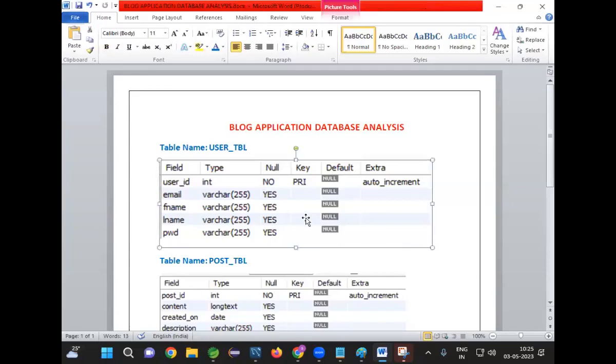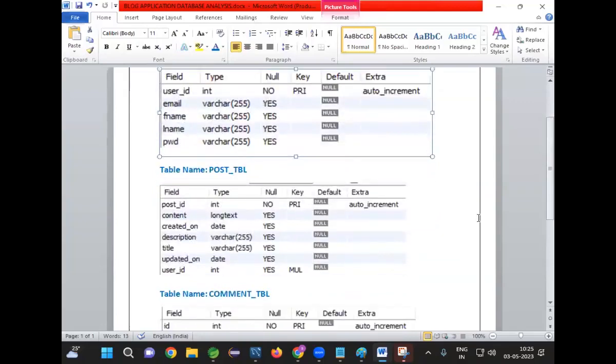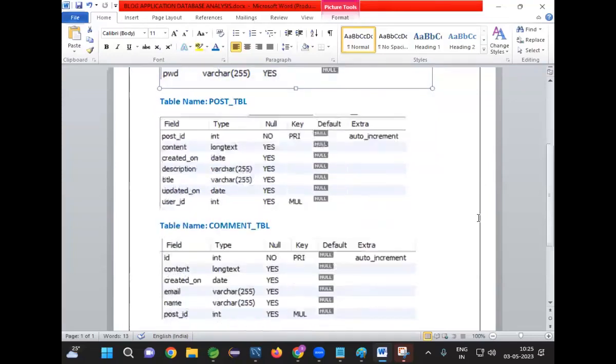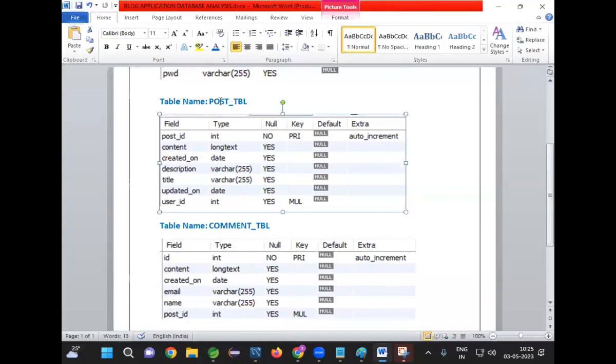Now, for our application, user registration is available. User data will be stored in the user table. A user can log in to our application and do blog creation. When the user creates a blog, it will be stored in the blog post table. In the blog post table, I have a user ID, which shows which post was done by which user. That user ID we maintain as a foreign key in the post table.